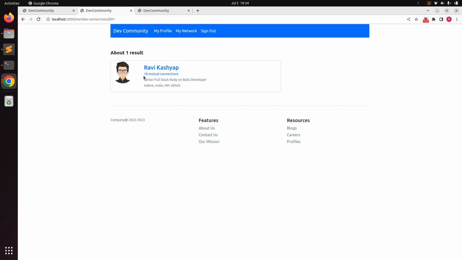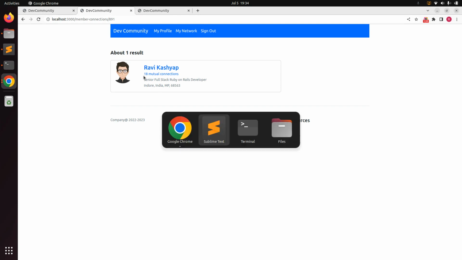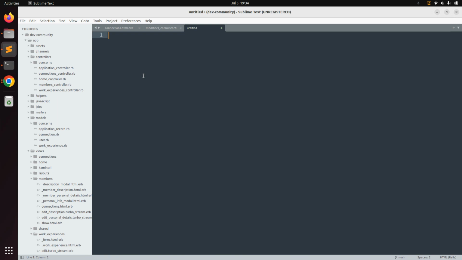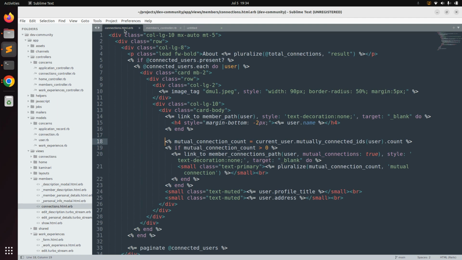Now let me show you the location where I made this mistake. Let's open the connections.html.erb. Go to the project directory first and open the connections.html.erb. Here you can see what I'm doing: mutual connection count is equal to current user dot mutually connected IDs, and then count. Here is the problem, because both the user object and current user are the same here.